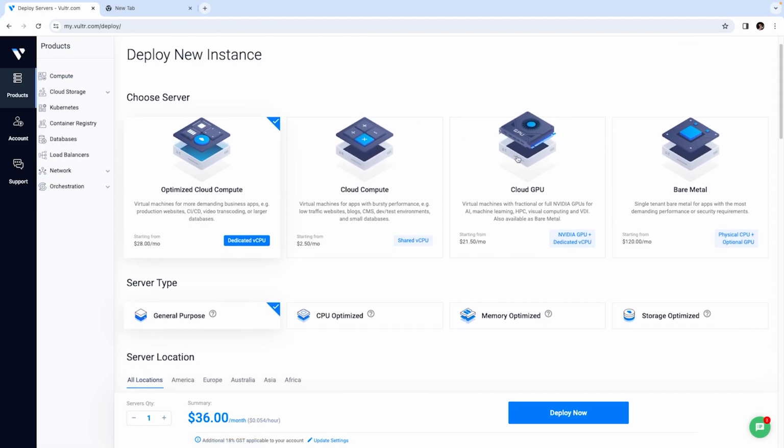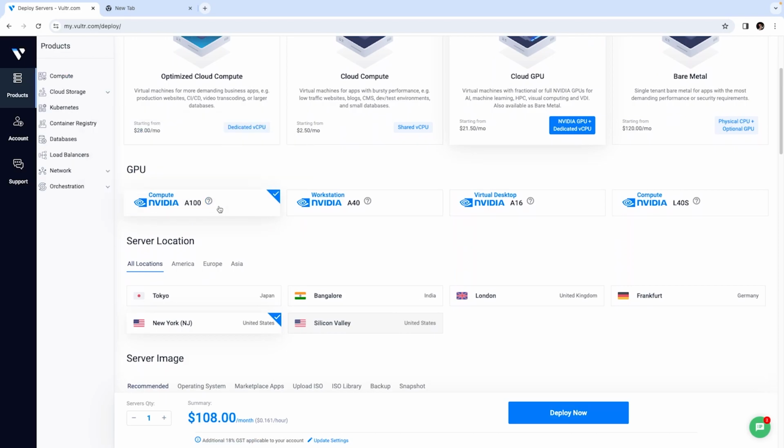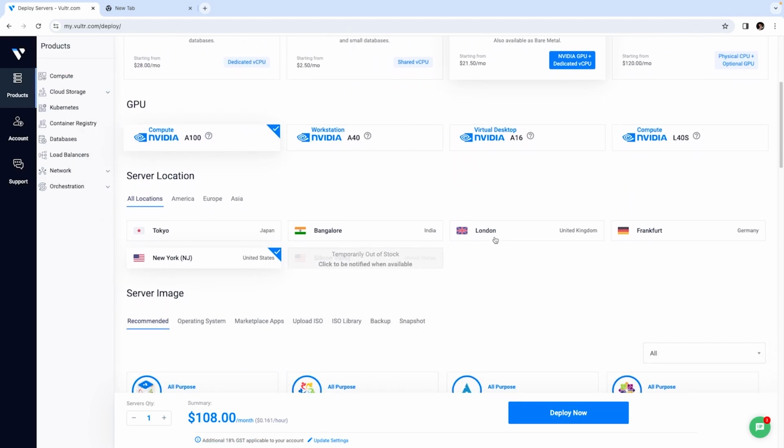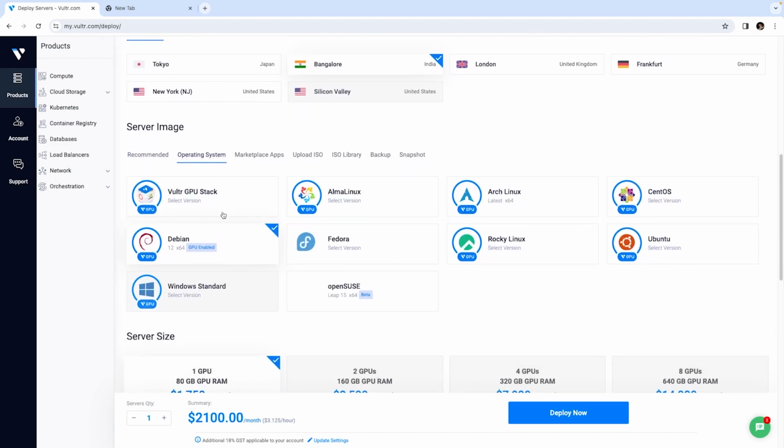Here we need to choose Cloud GPU as a server type and A100 as a GPU type. You may select any location according to your preference, and I'm going to be selecting Bangalore, India. In the operating system, we need to select Vultr GPU stack with latest Ubuntu.